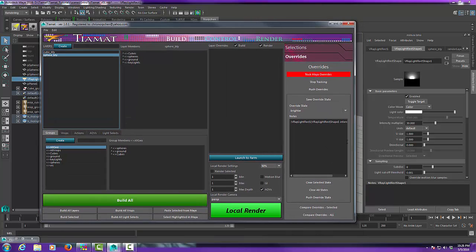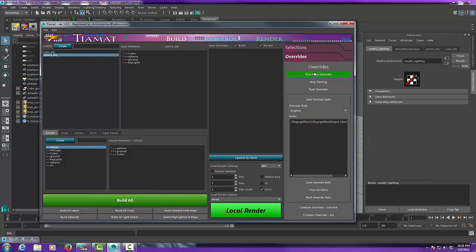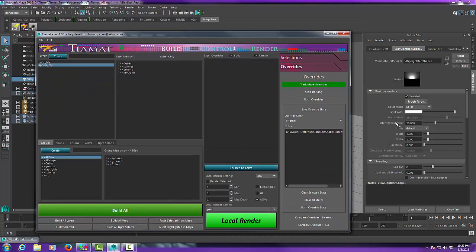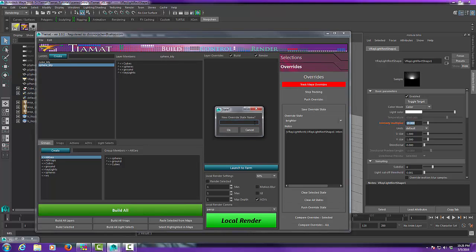So now let's say I want to track overrides again, and you notice it turns green when you start tracking. So go to tracking overrides, and let's go to the light, and again I'm going to create an override, and I'm going to call this one 10. Intensity multiplier 10. Stop tracking, save this state. I'm going to call it darker. So here's my darker. If you look, it's 10. And on my brighter, it tells you that's 60.